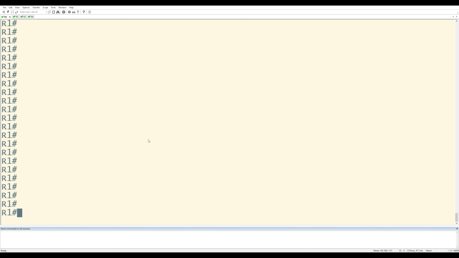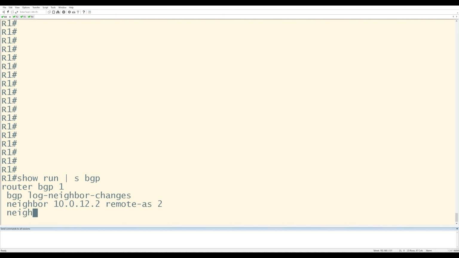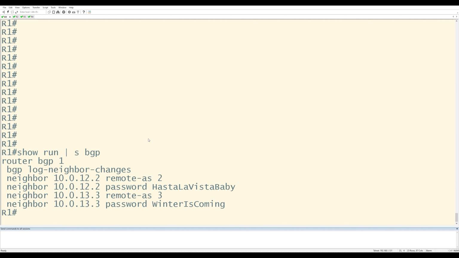To look at router 1's BGP config, I'm going to use the command show run pipe section BGP. Here I can see that R1 has its BGP process defined using autonomous system number 1. R1 has two eBGP peerings. You can see here that there's a neighbor statement pointing to R2 in AS2.